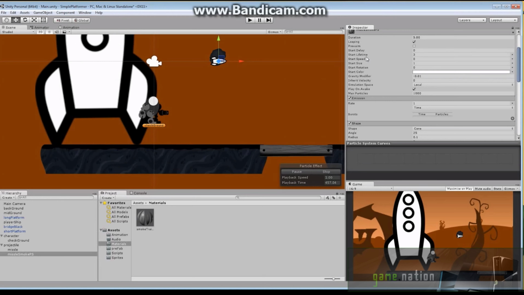So our start lifetime is currently 3. Let me show you this because this is pretty interesting. This little arrow here lets you choose whether it's a single constant value, whether it's a curve, or if it's a randomly generated value between two numbers, like between 2 and 5, let's say. So you're going to get some bigger, some smaller. Sorry, that's the lifetime, how long they're going to live.